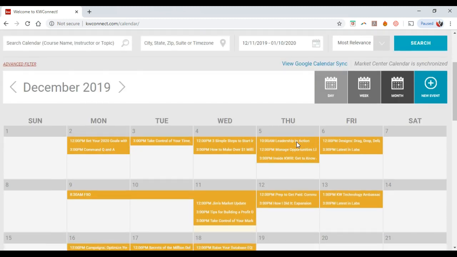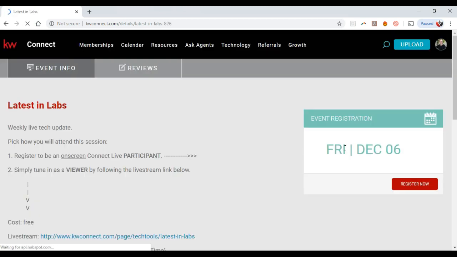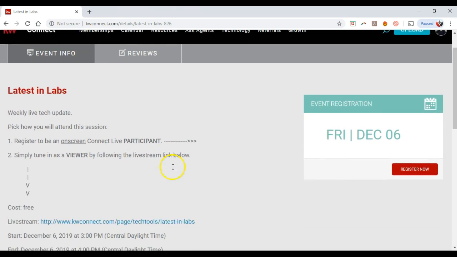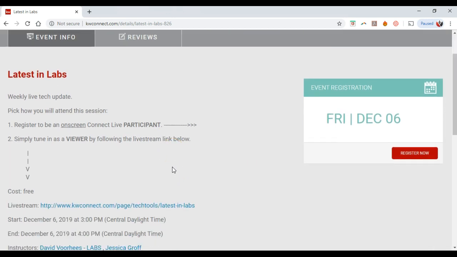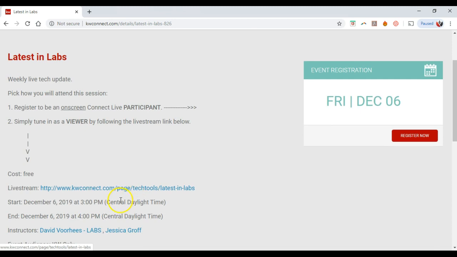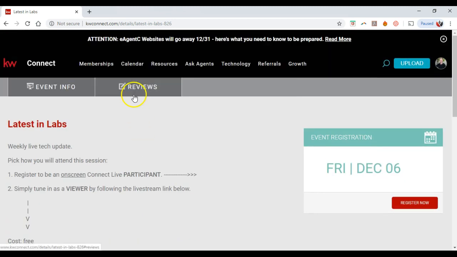If I wanted to access, for instance, Latest in Labs this Friday, I can click on Latest in Labs, and it'll automatically give me access to how I can get in on the back end. So here's the live stream info. Here's when it's going to start. Here's when it's going to stop. Here are the instructors. So we can access all this information on here. Now the good part is all these classes are typically recorded too, so they will be available over inside KWRI or KW Connect on the back end as well.